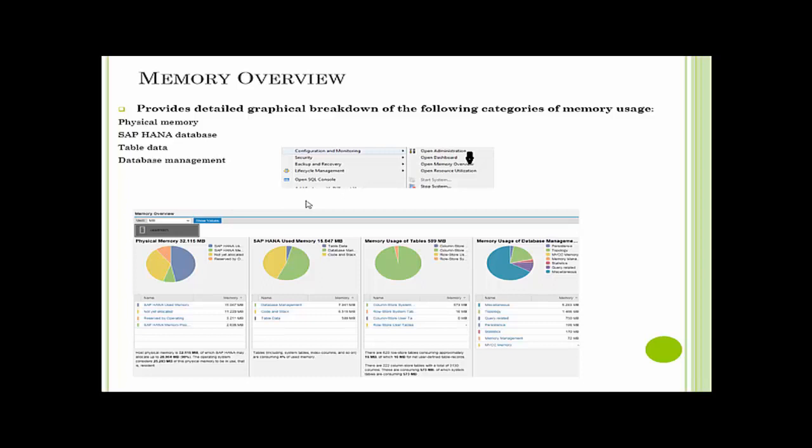And next is about memory overview. Next to open dashboard option, we have memory overview. And how we open this is right click on the system. In the context menu, we can select these options.